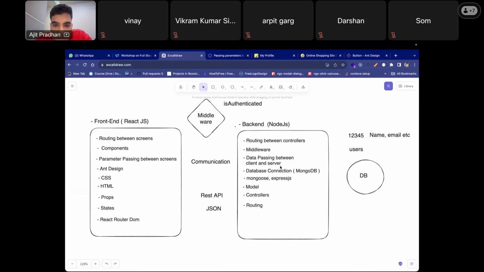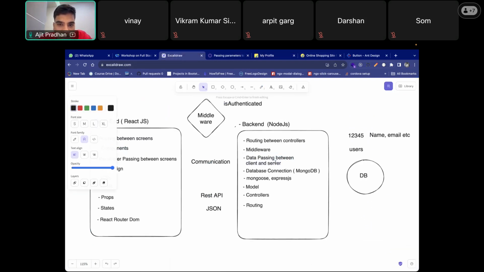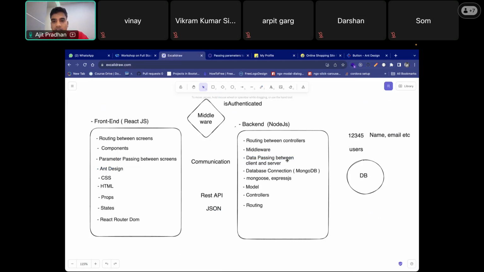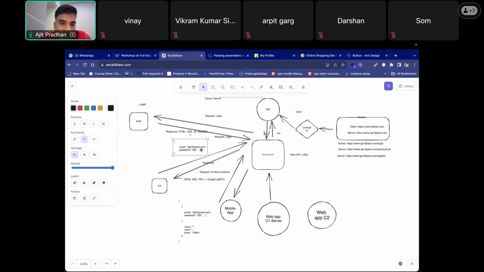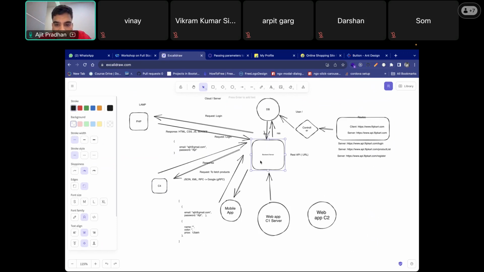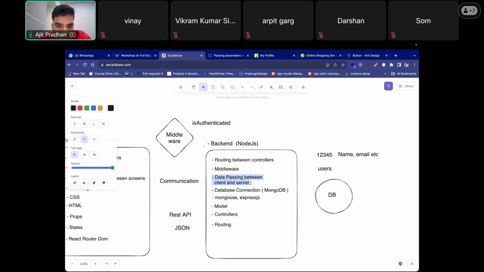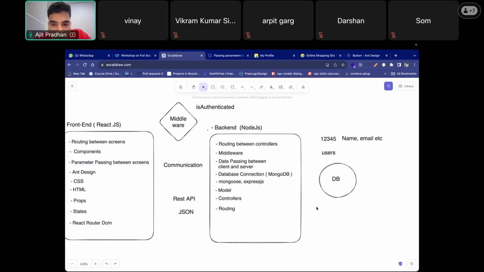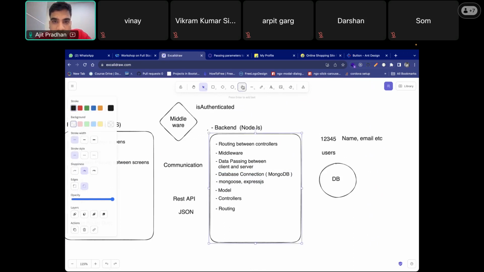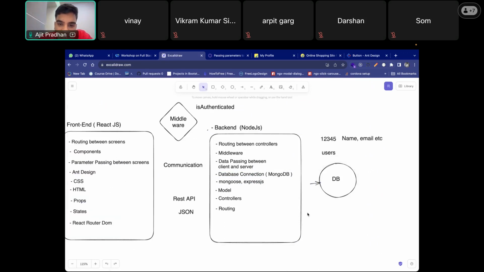And the same with data passing. The client has to send some data. Let's suppose I want to log in, I have to send my email ID and password, and we are going to see how the data is passed from the client to the server. That is called data passing between the client and the server. And of course we have to connect to the database. This server also we are going to create, and this server needs to connect with the database. We will also see how we can connect our Node.js backend application to the MongoDB database.